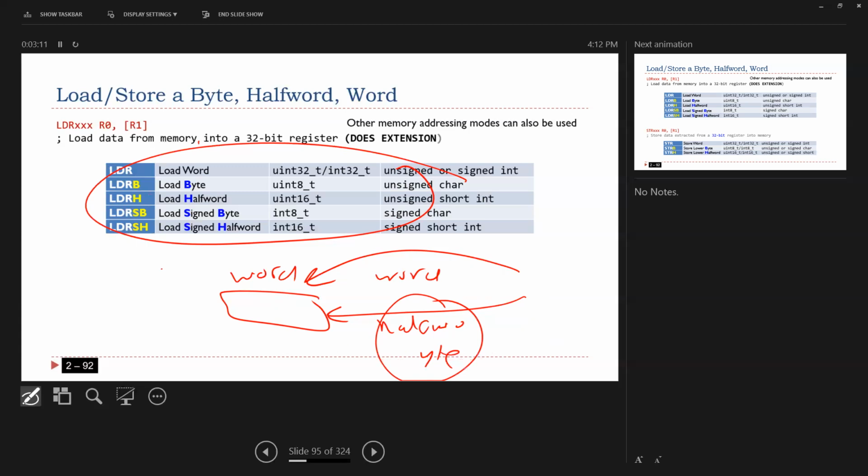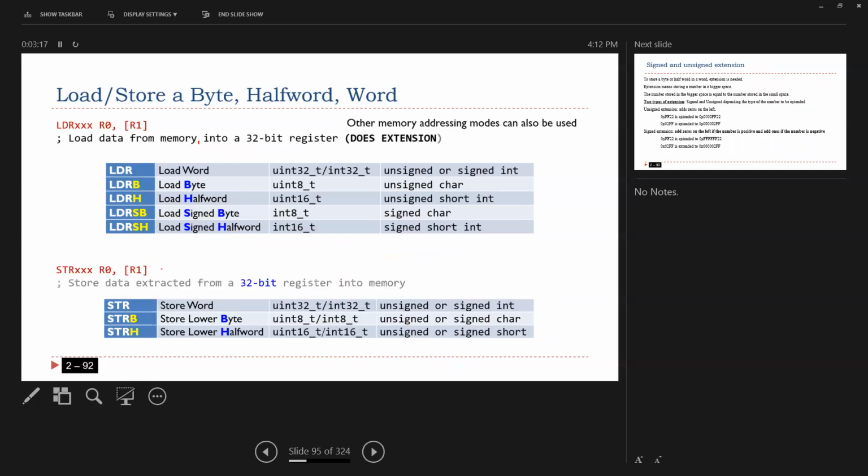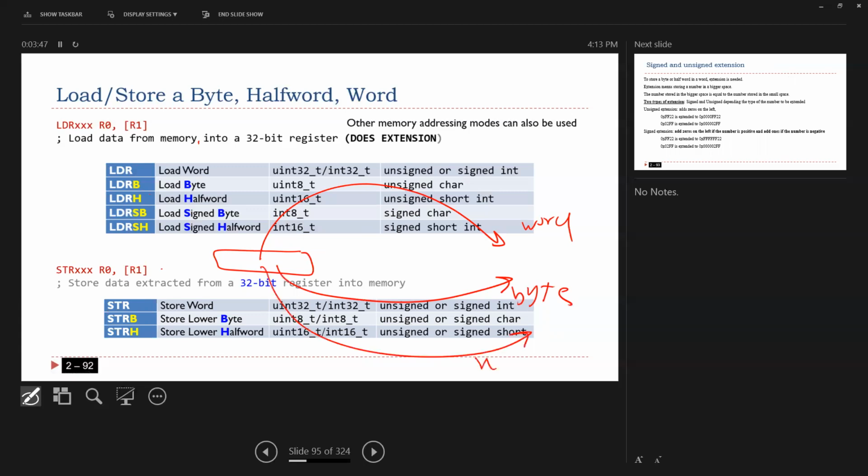Let's come to store. Here, the first one, which we used before, is store word. You have a word, and you can store this word in a word in memory. The other case is you have a word, but you are going to store only a byte in memory. Or you have a word, but you are going to store only a half word in memory.